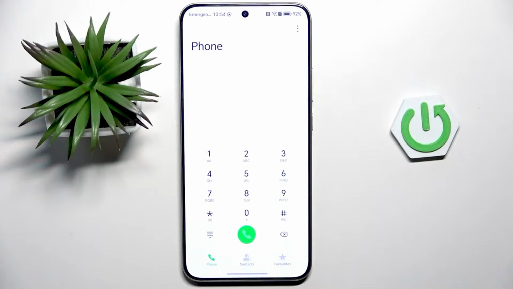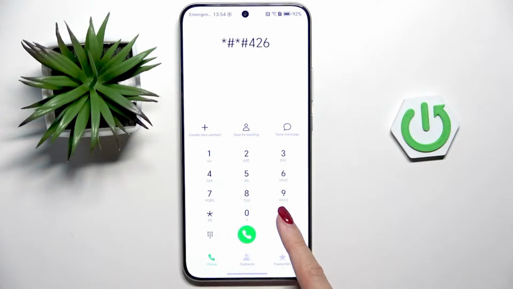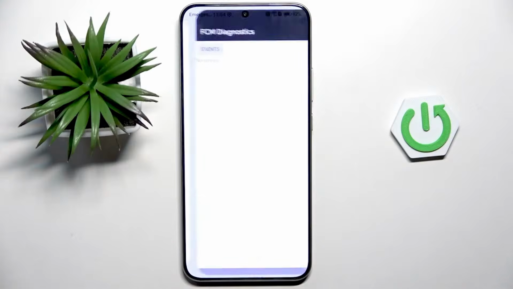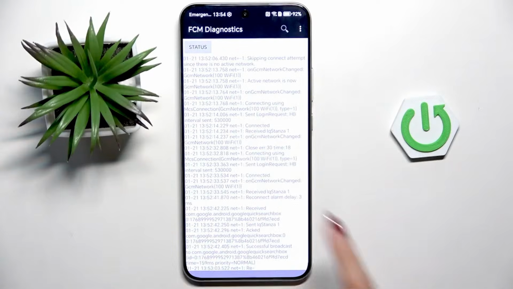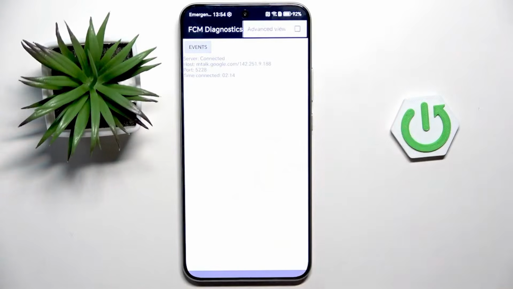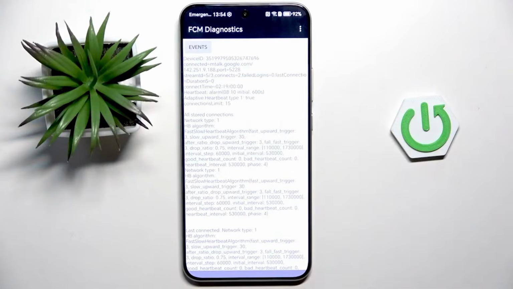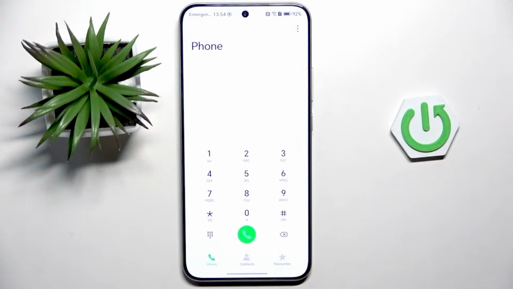Then another code that you can use is asterisk pound, 426, pound asterisk. And here we've got the FCM diagnostic panel, where you can check events and status. If you want to explore it a bit more, just tap on the 3 dots icon and mark advanced view. So that's it. Let me go back.